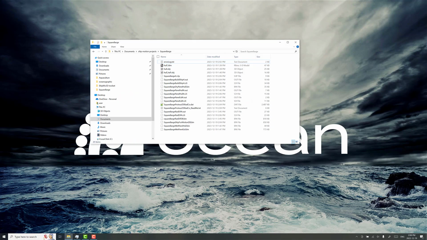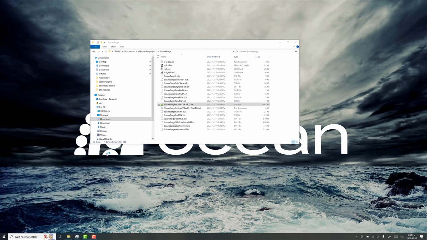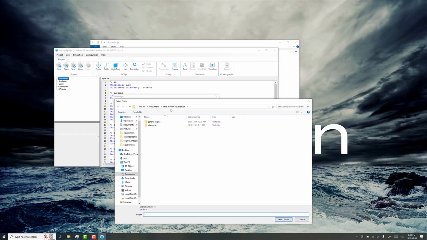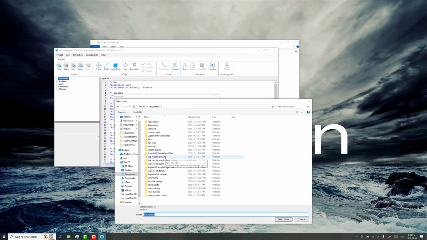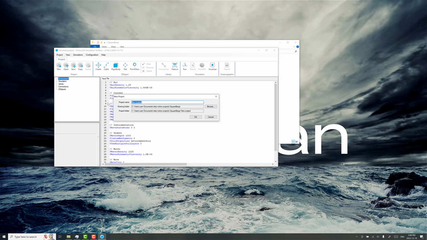So, where we last left off, we'd calculated the radiation and diffraction hydrodynamic database, and we're going to use this in ProteusDS Simulation Toolbox. So, we'll make a brand new ProteusDS Simulation Toolbox project. I'm just going to save this right away here. Under Ship Motion Projects, we'll make a new folder in here, and just call it Square Barge.